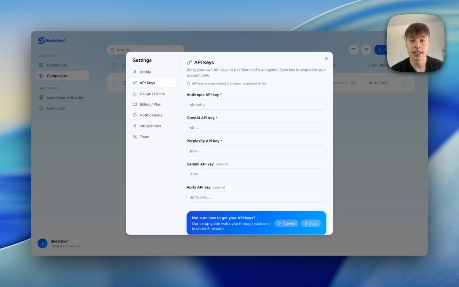So there are 5 API keys you can connect to Sketchief: Claude, Perplexity, OpenAI, Gemini, and Apify. Claude, OpenAI, and Perplexity are required, while Gemini and Apify are optional. Let me show you how to set them up.